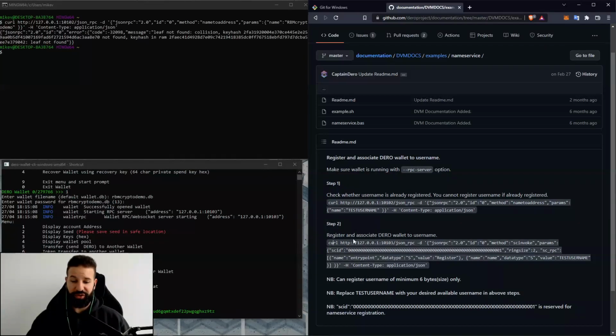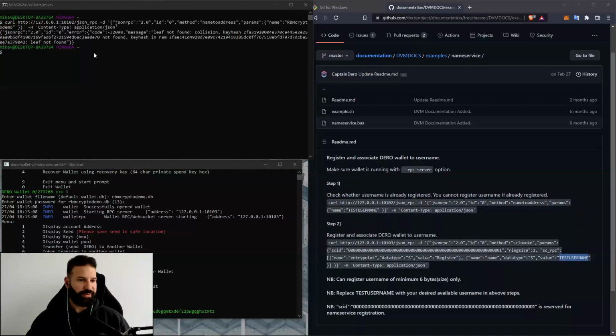So step two is registering and associating the Darrow wallet to the username. So now all I need to do is copy this line here, bring it on over to my notepad, and replace where it says test username with, once again, the username that I want to register on the network. I'm just going to paste this into Git Bash.